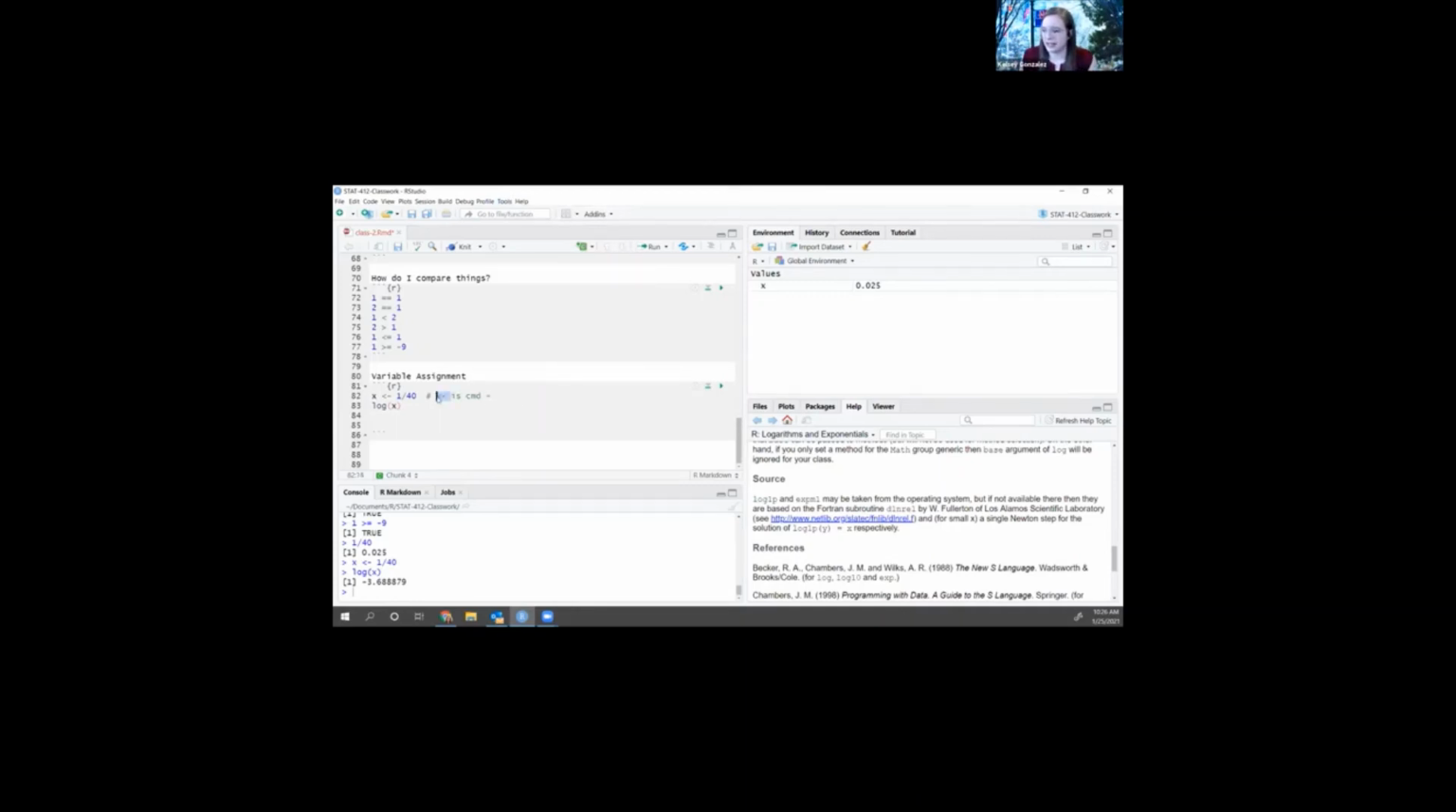This is literally saying 1/40th goes into X. There's a lot of different ways to read this, but sometimes it's saying X is 1 divided by 40. You can say X is assigned to 1 divided by 40. At the end of the day, you just know that whatever's on the right side of the assignment operator is evaluated and then assigned into whatever's on the left side.